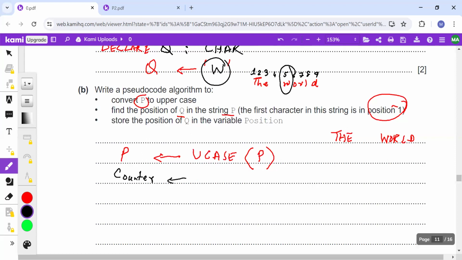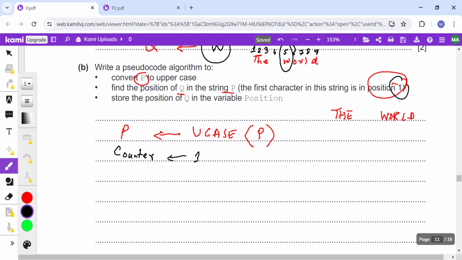The counter must be started with 1. If the starting position is 0, then you need to start the counter value with 0. So right now we are starting the value of the counter with 1, because the position is already given as 1.